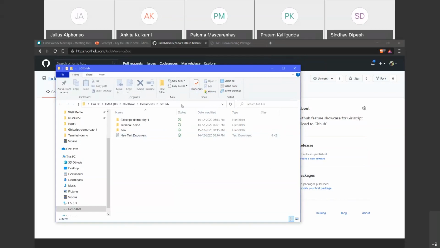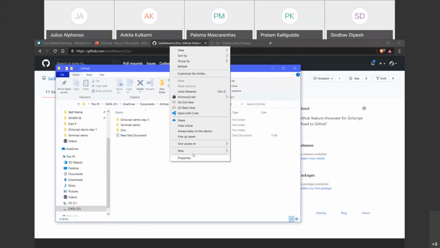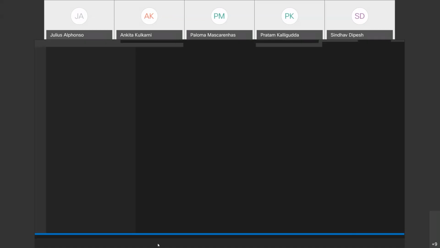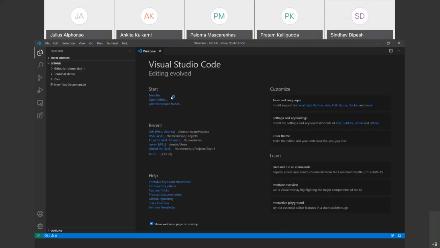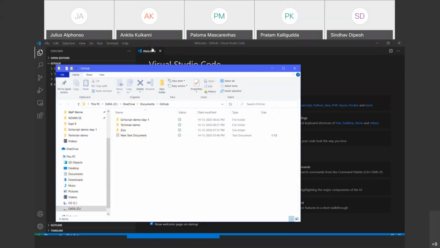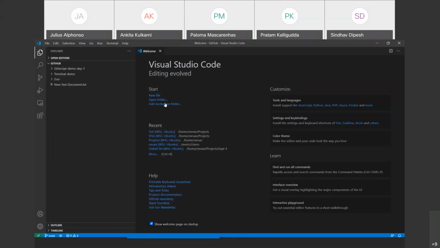So once you know which directory you've installed it in, then you can open up VS Code. So right click, open Visual Studio Code, and then open the folder. If you right click and do it, open VS Code, it'll automatically open up the folder. Do you guys know how to use Visual Studio Code, or is this also something that's completely new to you guys?